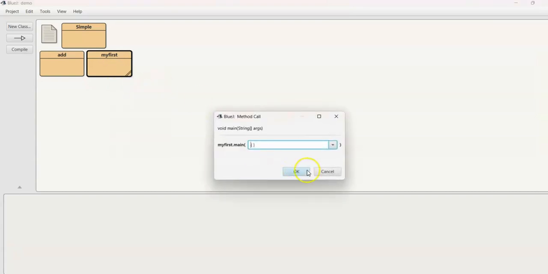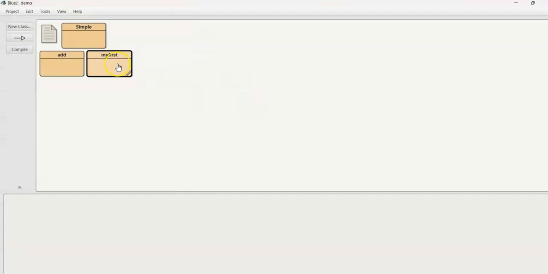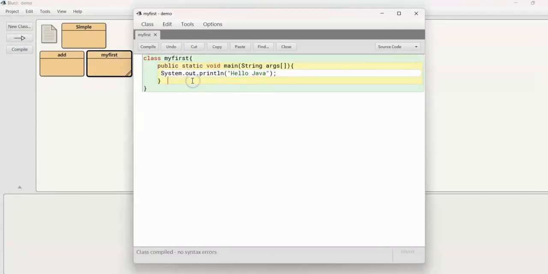When you click on it, now here it's selected the first main. Now click on OK. Now if you see, hello Java is the output. Okay, this is how you can see the output. Now here, let's open this up and take another example. Let's say we want to add a few numbers.